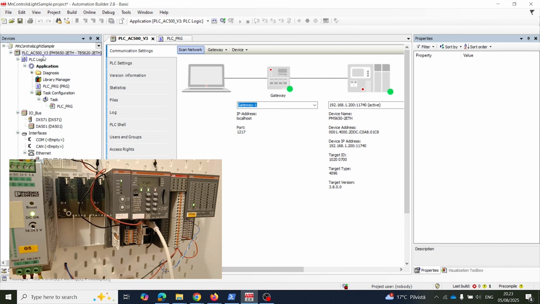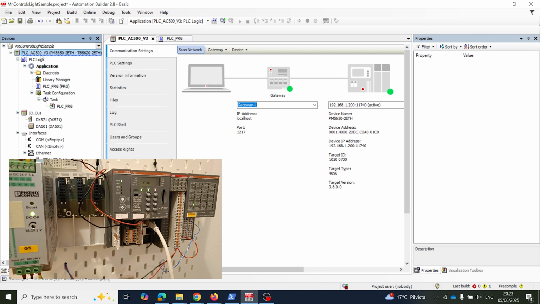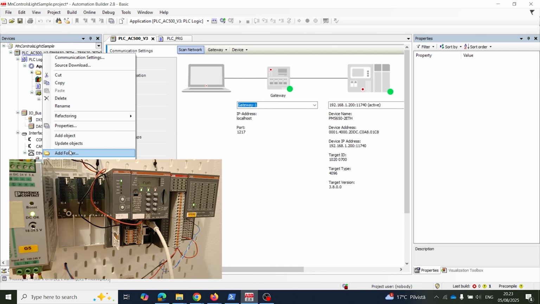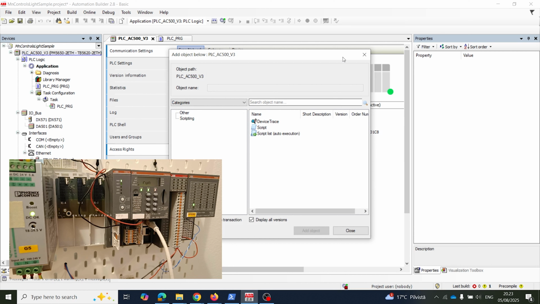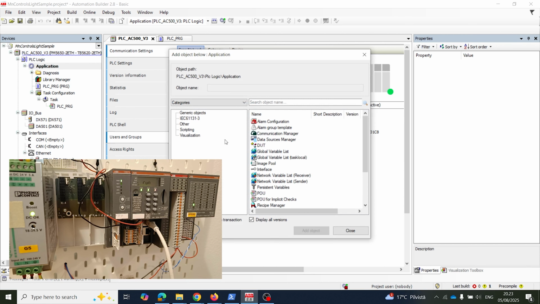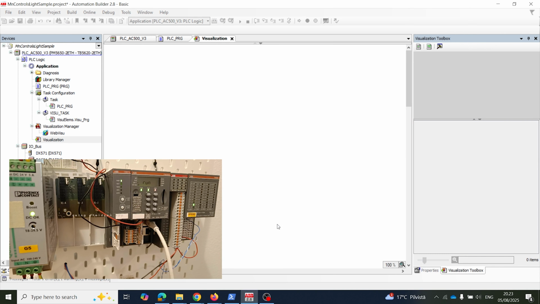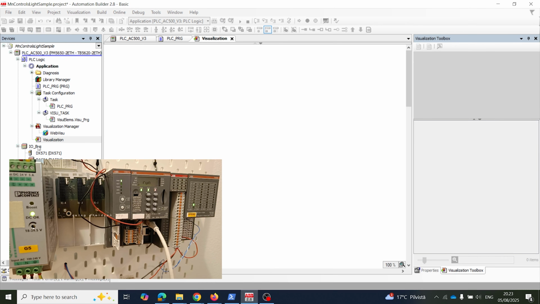Okay, I'll go ahead and add a visualization page. So I click on the PLC. I go to add object. Rather, I click on the application, not the PLC, the application here. I go to add object. And under that, I scroll and select this visualization object here. Click add, give it a name. I'll leave the default name here. Then add that. And you'll see that it has been added to my tree here.